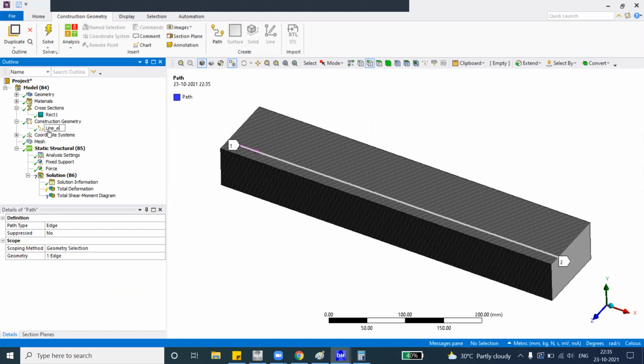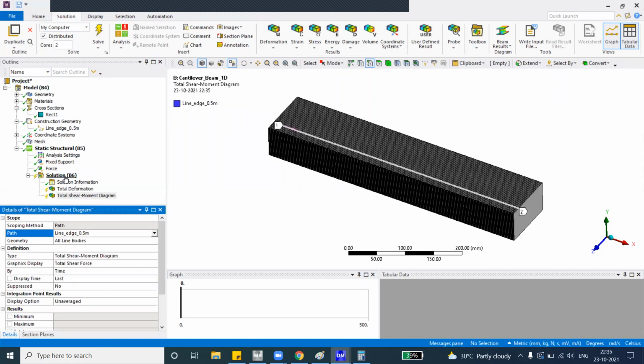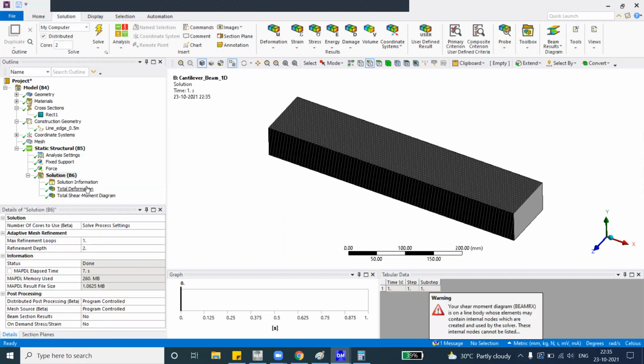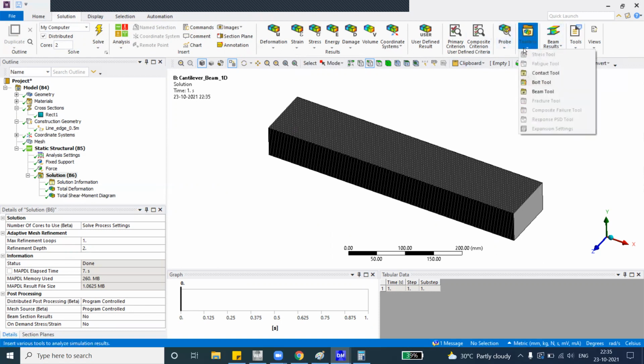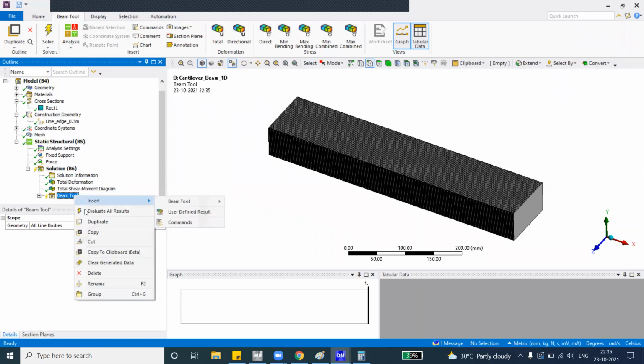Line edge 0.5 meter. Okay, now you can pick the path we just created, line edge 0.5 meter, and right click, evaluate the results. So still the shear force is not there. So in order to see your stress results, click the toolbox, select the beam tool, right click, evaluate the results.